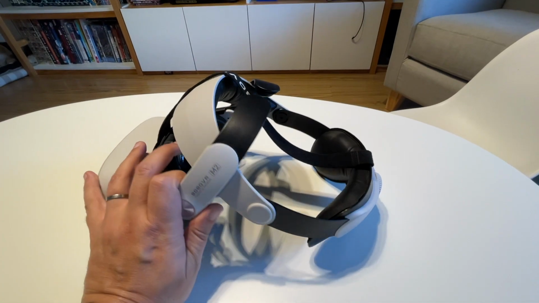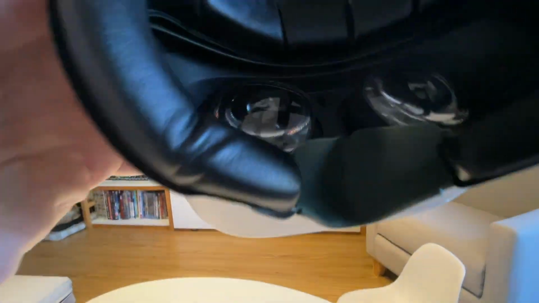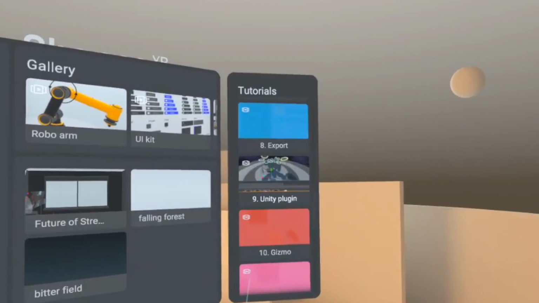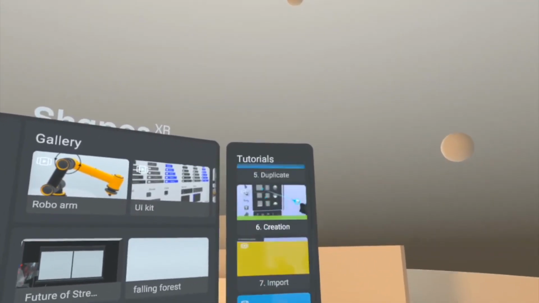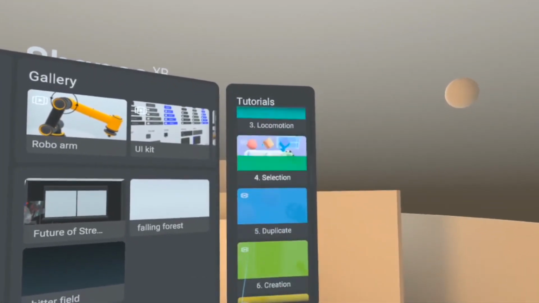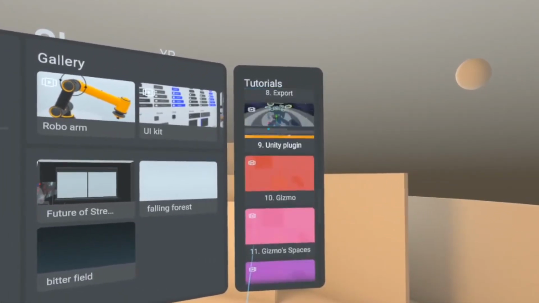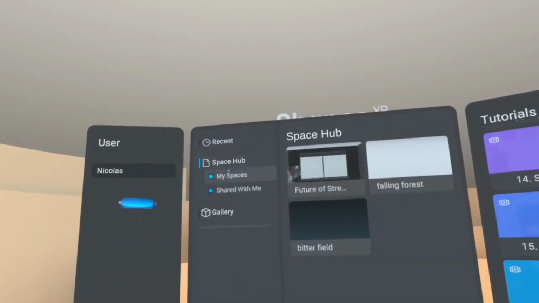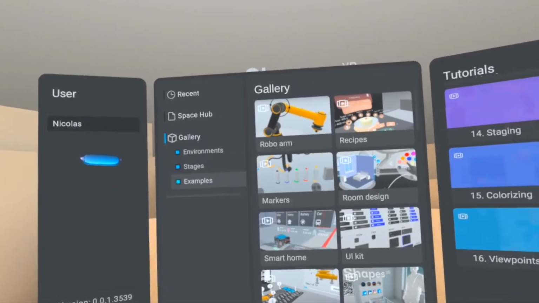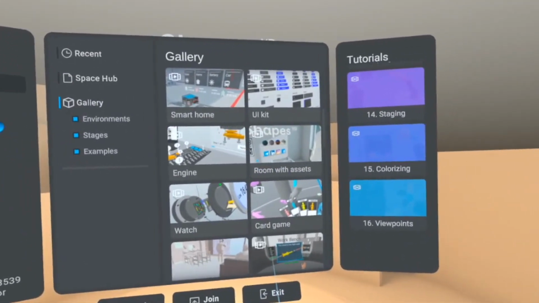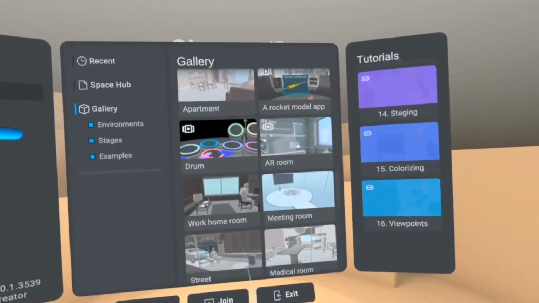Okay, let's go to the moment that everyone is expecting, using the Quest. I'm going to show you the app Shapes XR that is the best for quick prototyping immersive experiences. This is the main menu, and we have a lot of tutorials. The app provides us with many environments, stages and templates to start. I selected some home with a living room and a sofa.